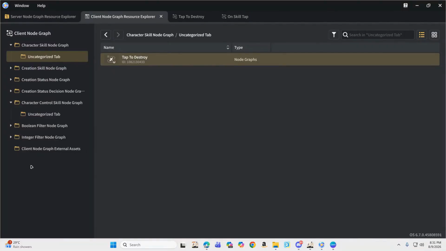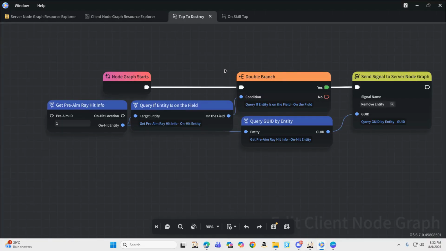In order to do that, we want to go to Miliastra Sandbox, and we need to create two node graphs. The first node graph, you want to do that under the Client Node Graph Resource Explorer. Now, once you click that, it will take you here, and under Character Skill Node Graph, you want to create a node graph called Tap to Destroy, which is basically the logic is that when you tap on this, you will send a signal to the server node graph that a click from the cursor has happened.